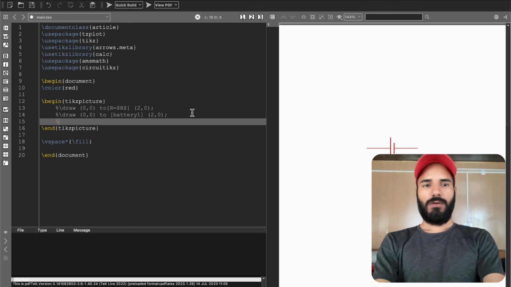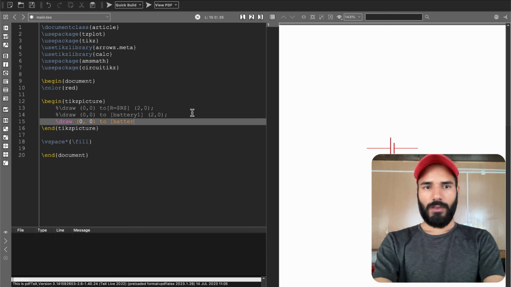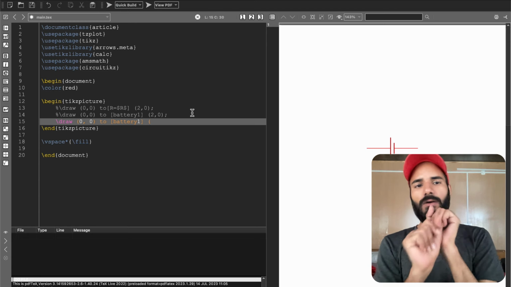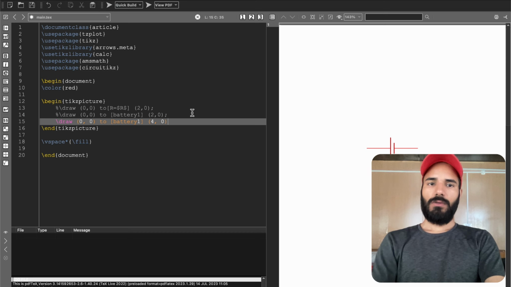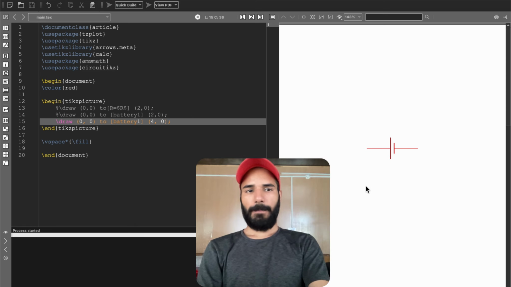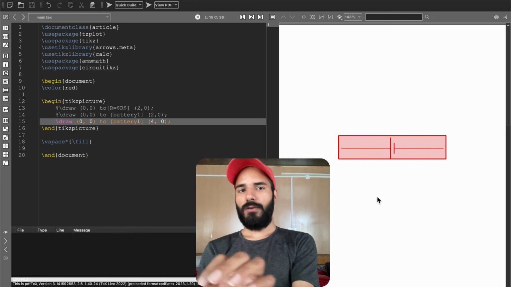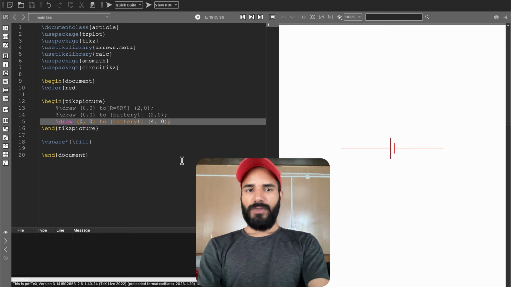So let's start with the origin, 0, 0, and to, battery 1, and the coordinate. We want it slightly longer, it's shorter, so we can use maybe 4, 0. So yeah, it's longer, and from this point you can just join a line.